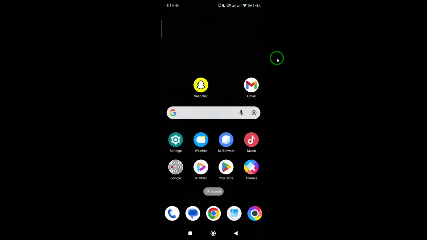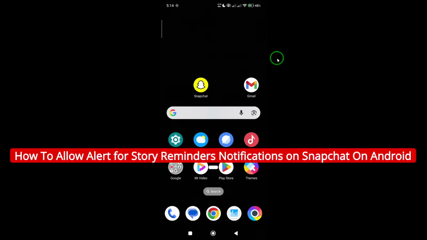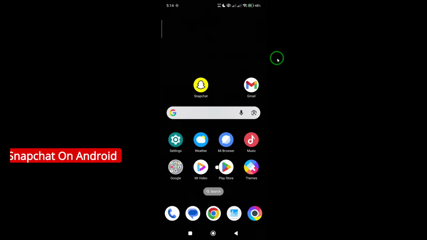Welcome. If you've been missing important Snapchat story updates, this quick guide will show exactly how to enable alert notifications for story reminders on your Android device. Let's walk through it step by step so you never miss a story again.